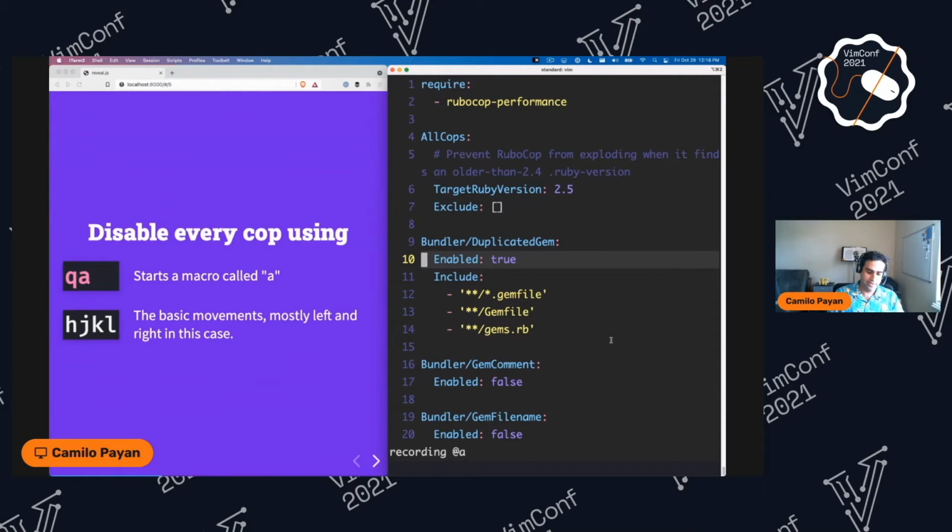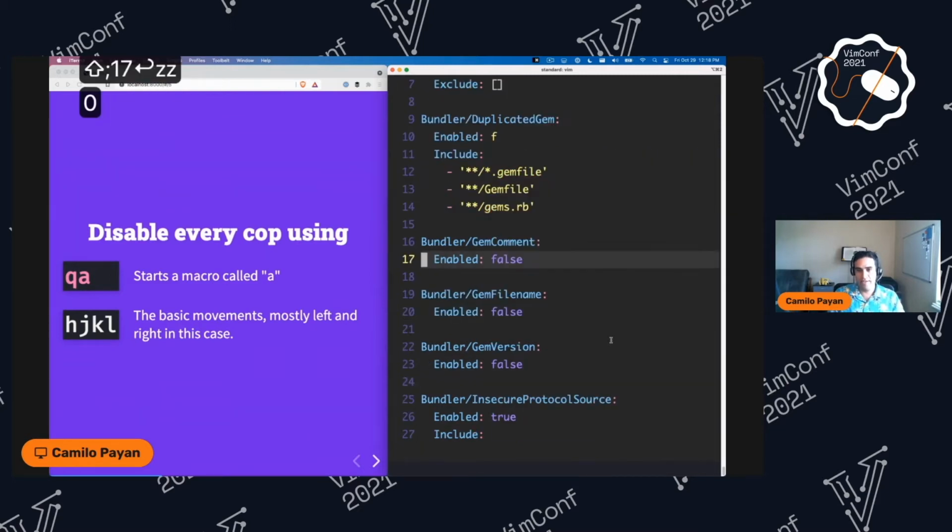First things first, we're going to search for the word enabled. Then we're going to hit L a bunch of times to get to where we want to be. And then we'll change the rest. We'll just put an F for now. And then once we're back in normal mode, we hit Q to finish recording. So now if I go down to line 17 and I run @A, it runs it again.